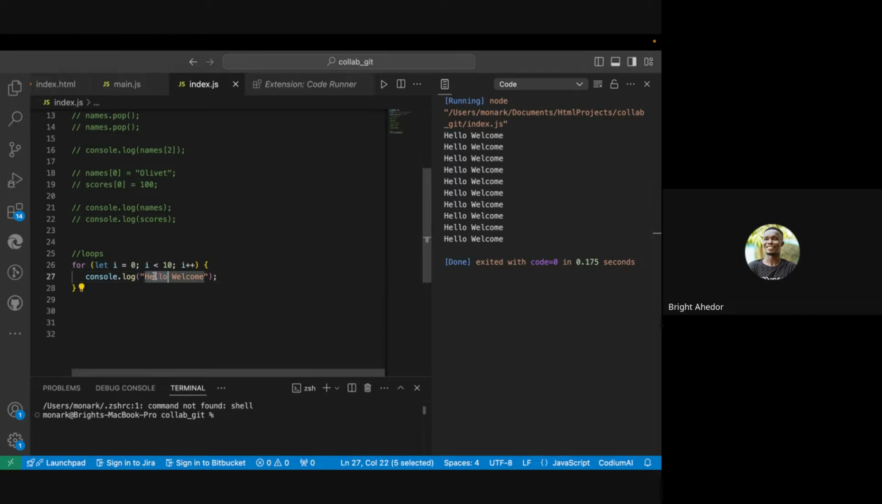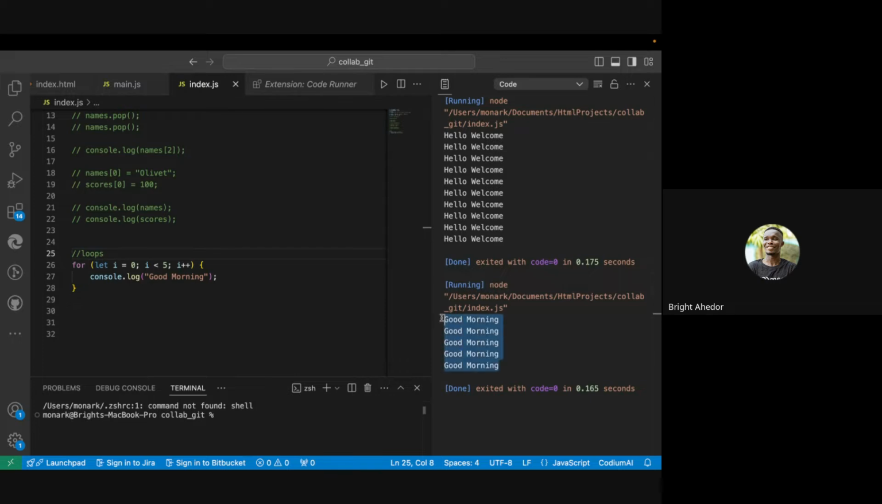So if I say write good morning on your screen 5 times, I can just do this. Are you with me? And if I run my code, I have good morning how many times? 5 times. Good. Do you have any question? So for loops allow you to repeat a certain piece of code a certain number of times. Are you with me?